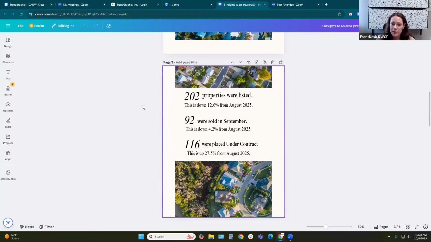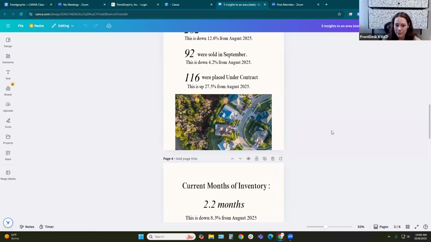And then if we keep going, 202 properties were listed. This is down 12.6% from last month. 92 were sold. This is down 4.2% from August, but 116 were placed under contract, and this is up 27.5% from last month. So again, giving frames, giving numbers, but sounding really professional and saying, hey, this is what we're seeing in the micro month to month of the real estate market.